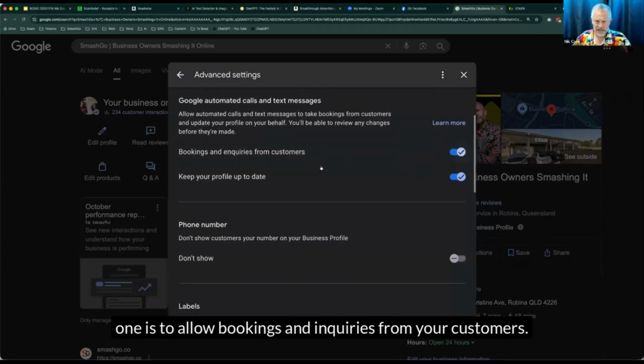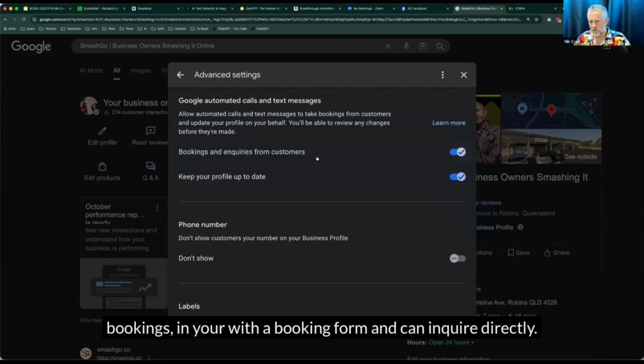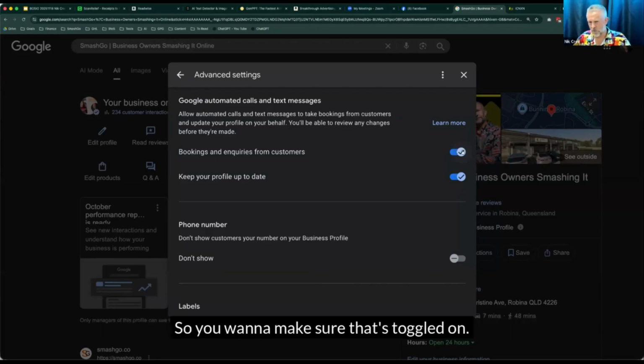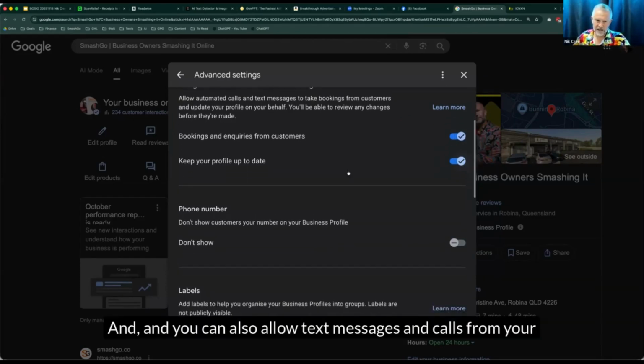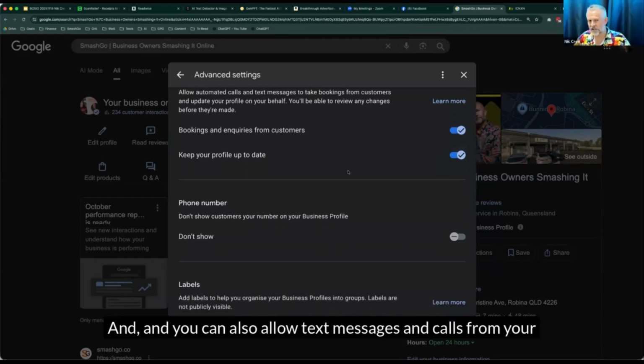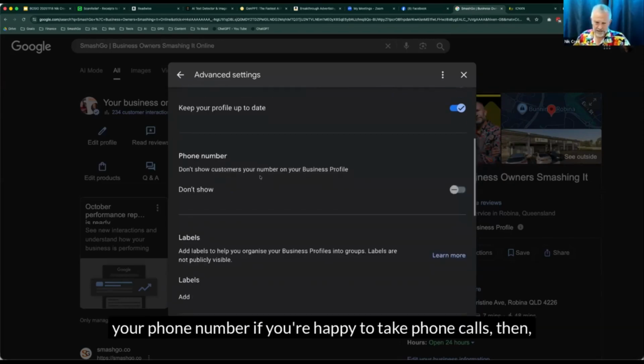One is to allow bookings and inquiries from your customers. So people that visit your Google profile can make bookings with a booking form and can inquire directly. So you want to make sure that's toggled on. And you can also allow text messages and calls from your Google profile, so your clients and customers can call or message you. So you want to make sure that's turned on as well.